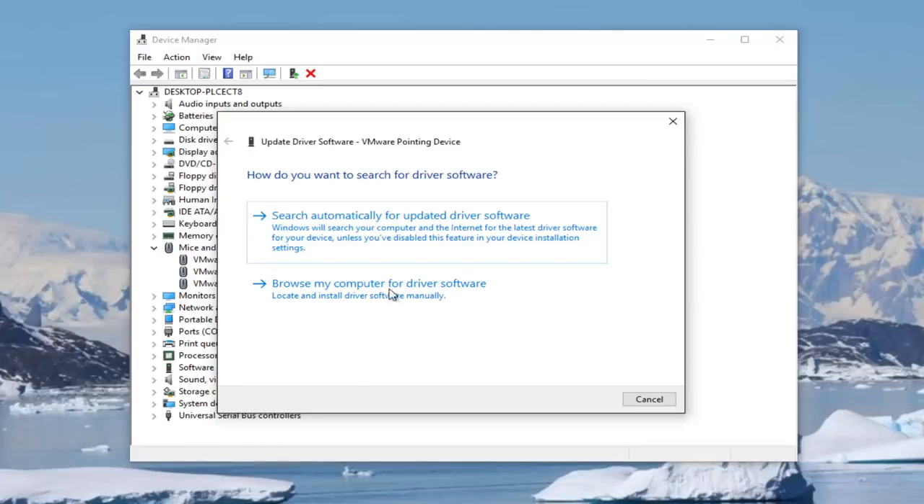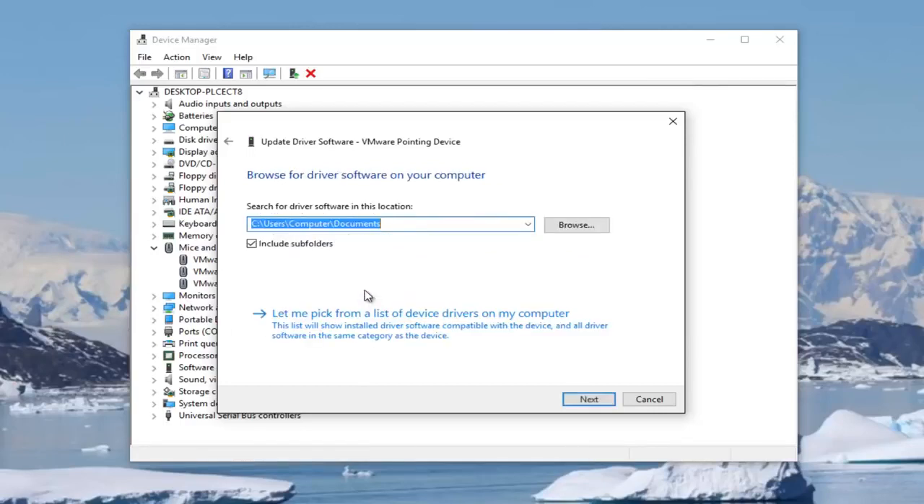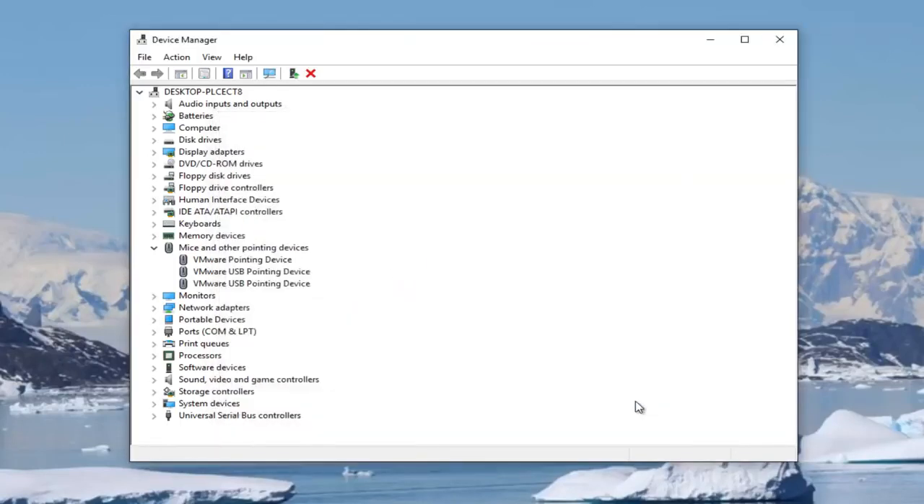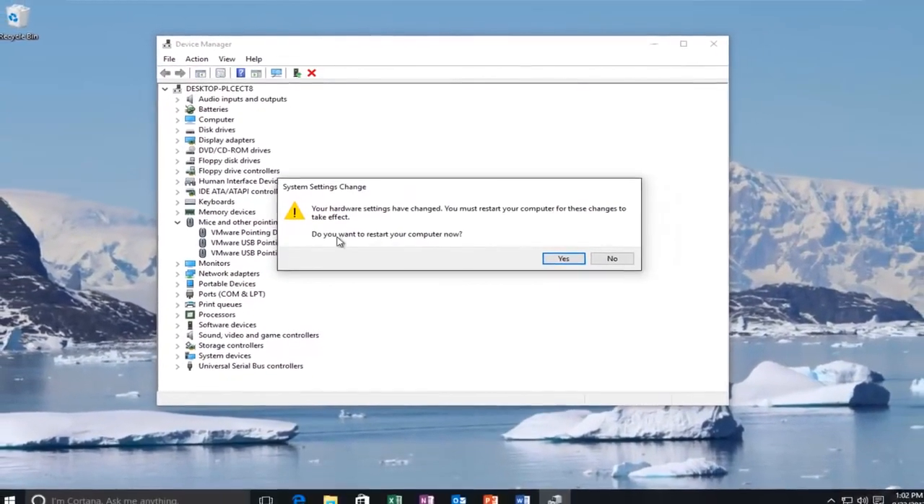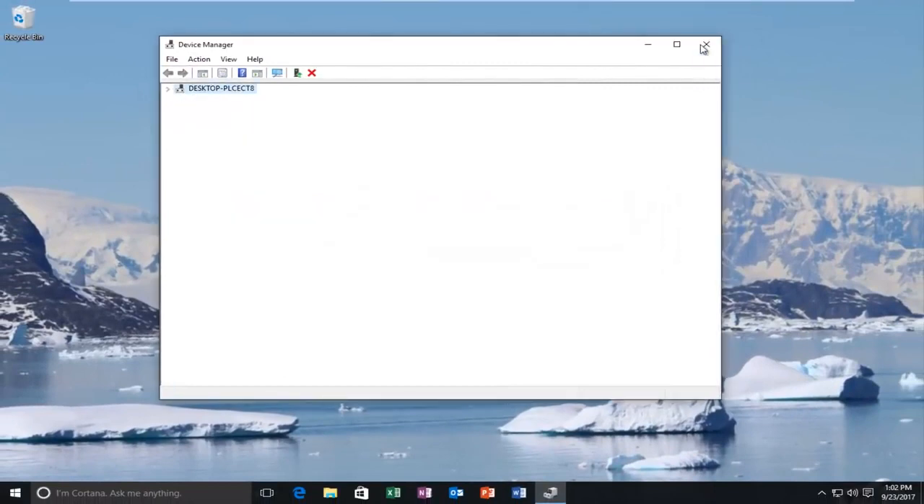But if you just get the driver and no package installation to install it, you can click on Browse My Computer for driver software and then just manually locate the driver. So pretty convenient. And again, I'd recommend you restart your computer in between all of the steps and different scenarios mentioned in this tutorial. And you can see it even recommends we restart our computer.